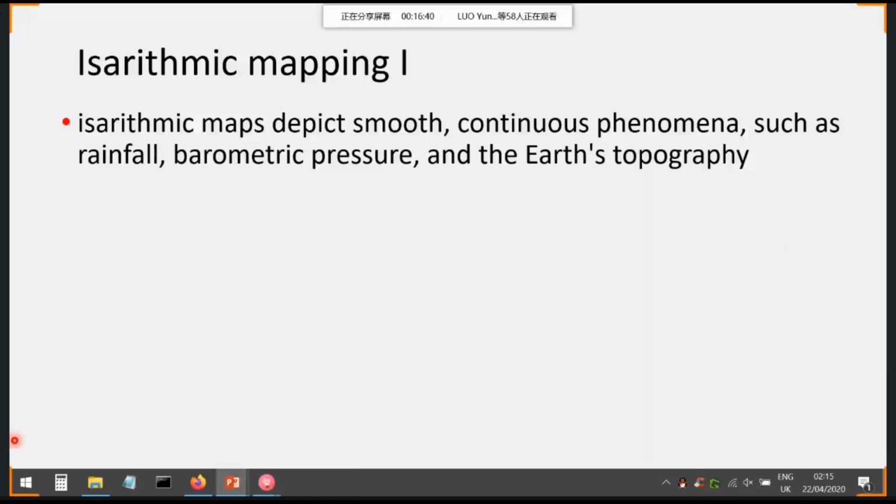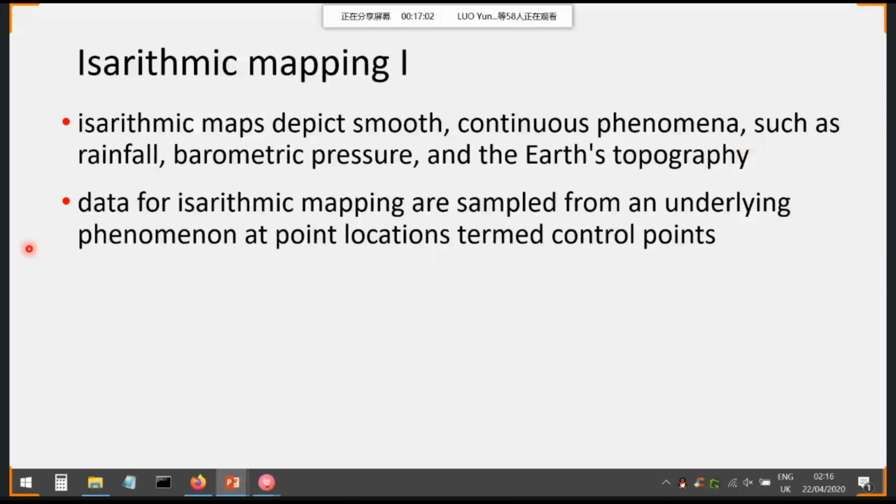Algorithmic maps depict smooth, continuous phenomena such as rainfall, barometric pressure, and the Earth's topography. So that's important. It's about continuous phenomena, not abrupt, changing, or discrete phenomena. Data for algorithmic mapping are sampled from an underlying phenomenon at point locations termed control points.